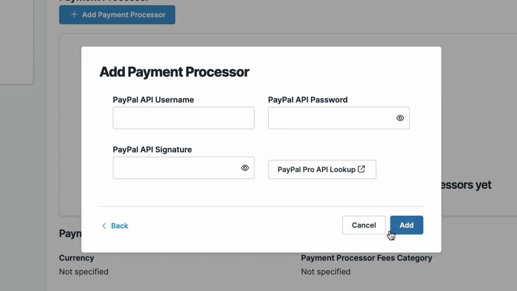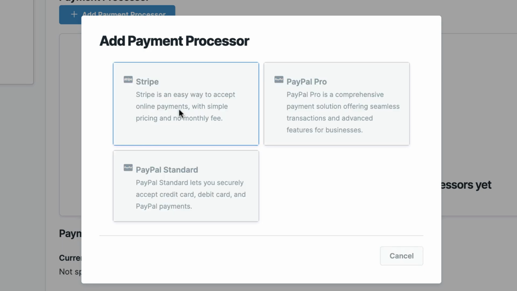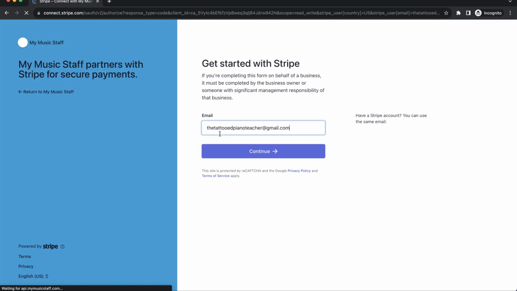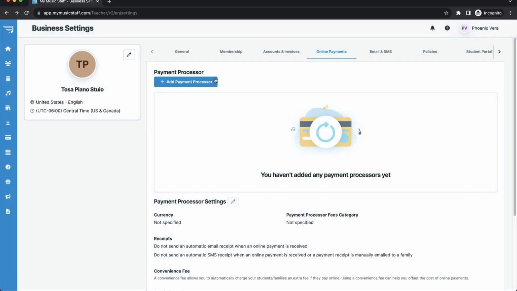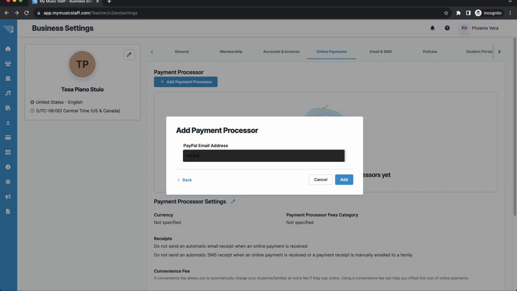So you do have to set that up through PayPal. Stripe, I personally have never used, but to use Stripe, you would just click on this and then follow the prompts and get that all going. For today's tutorial, I am simply just going to use a standard PayPal account, which you are welcome to do. It just means that your families would have to have a PayPal account to pay you, which most people do. So I'm going to go ahead and do the PayPal standard.